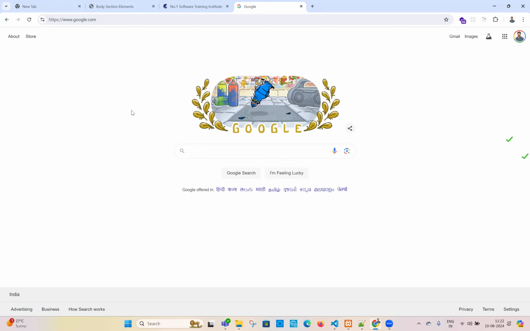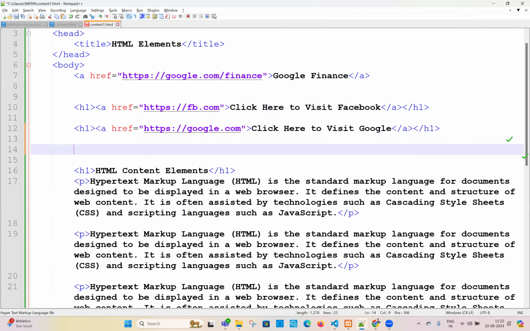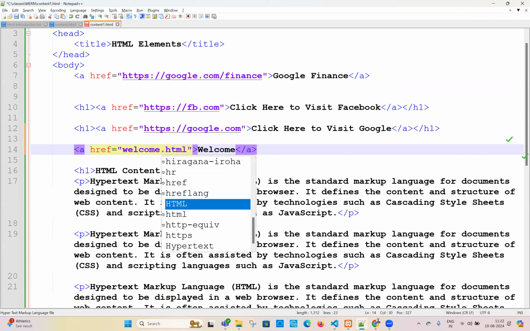We can link internal pages also. In my website, I will create about.html, contact.html, and some other .html files. Yes, we can link those pages also. Yesterday, you created welcome.html, I think in the starting session. You go there. I'm writing href is equal to welcome.html. We can write it like this because they are in the same location.